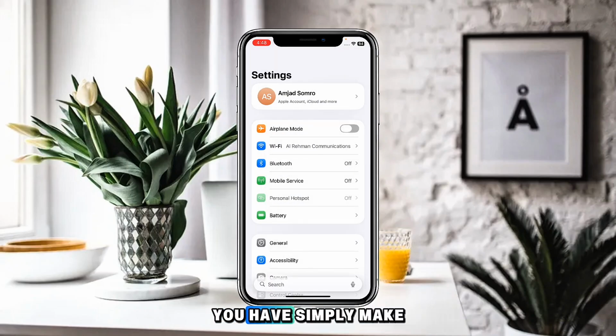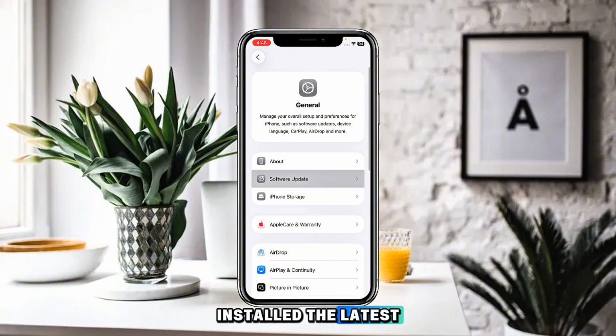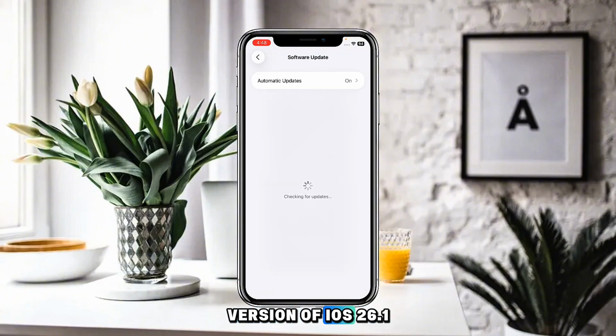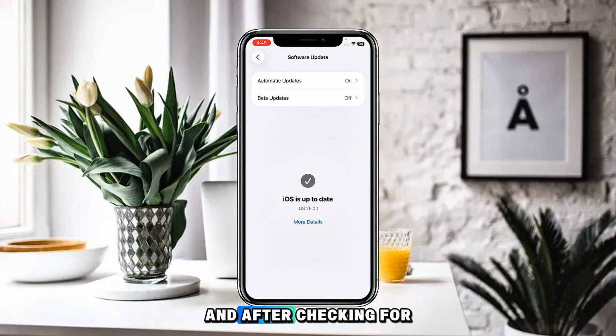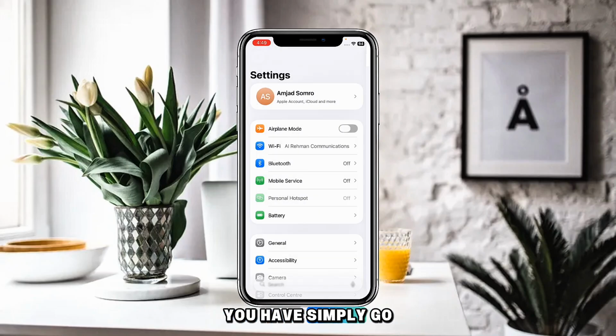Now you have to make sure that you have installed the latest version of iOS 26.1 on your iPhone, because many bugs and errors are solved by the latest iOS versions. So make sure that you have installed the latest version. And after checking for the latest version, simply go back.